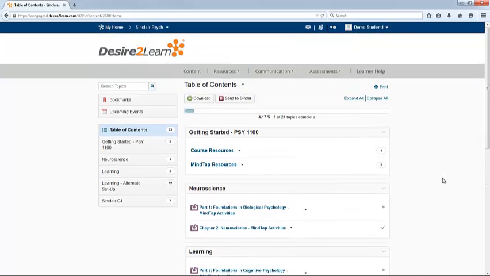Keep in mind that this is just an example of different modules that you could include within your Desire to Learn course. In this demo course, we've started with the Getting Started module. This will include course resources such as the syllabus, as well as an example of the different MindTap resources that we would provide. This includes a customized link to Cengage Learning Technical Support, a system check link that allows students to run a quick diagnosis on their computer to make sure that their computer meets the system requirements needed for MindTap, as well as the MindTap help videos.